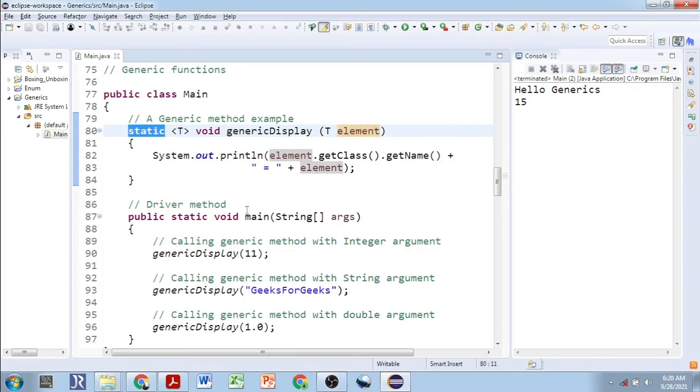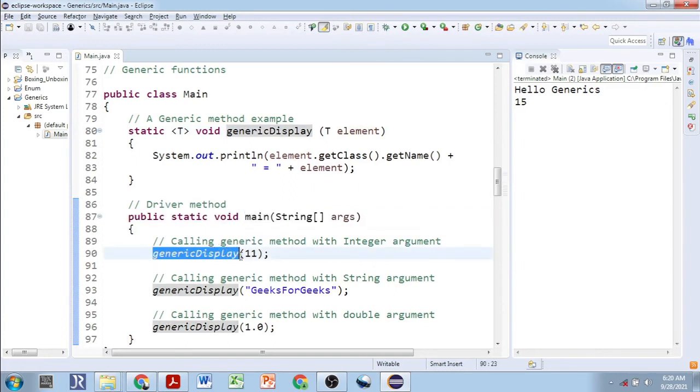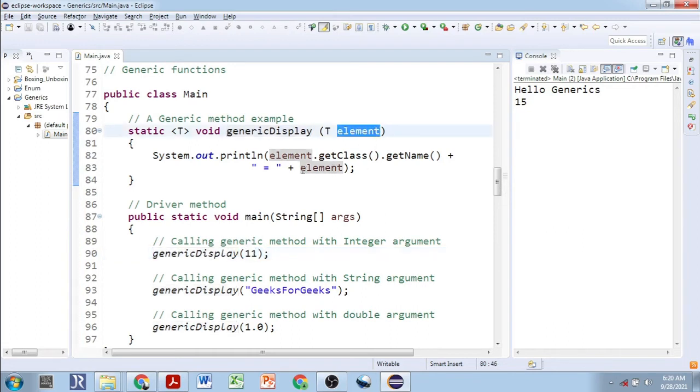So see, from the main method, what we are doing. From the main method, we are directly calling. No need to create the object of the class because it's a static method and it's inside the same class. So you can call genericDisplay, then pass the value 11. When you're passing the value 11, it will display 11, along with the name of the class that this value 11 is converted to.